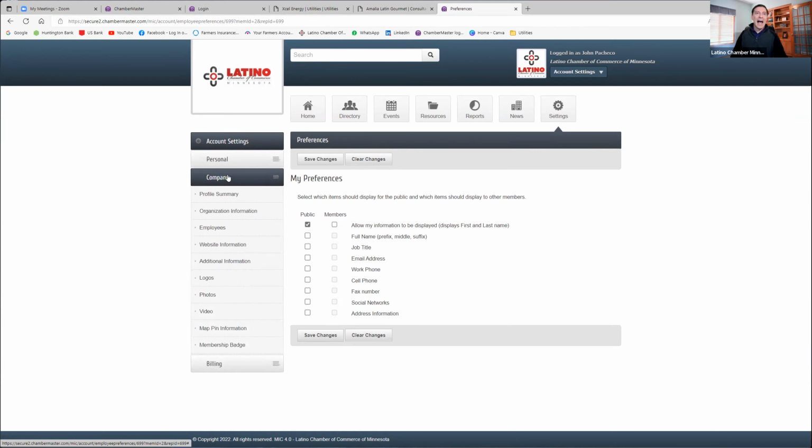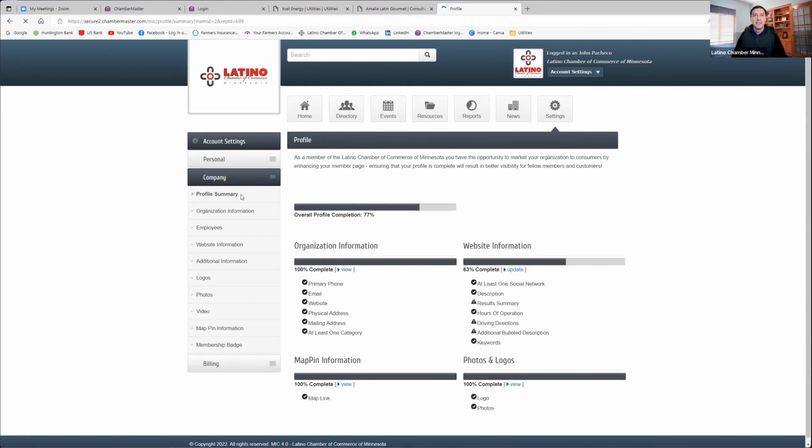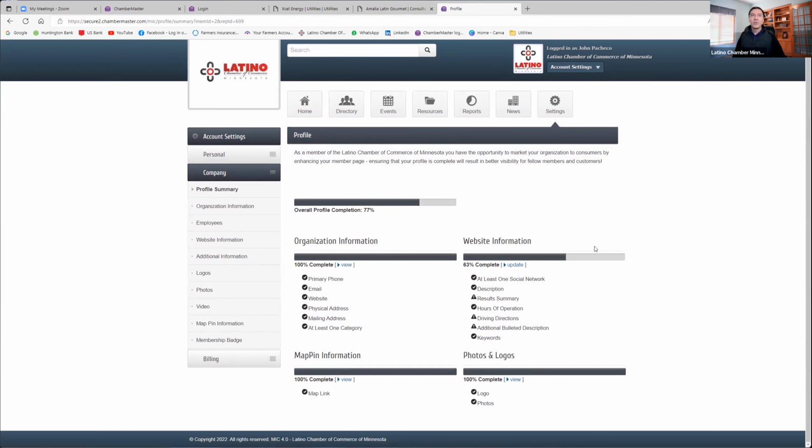That's where you can add the profile for your company, and the menu shows you that. The first option is profile summary. As you see, the summary will tell me how complete I am with all the information below here on the menu options. In this case, it's showing that my profile is completed at 77%. There are a couple of things that we have not uploaded here, but this is a good way to see what your progress is in terms of adding everything.